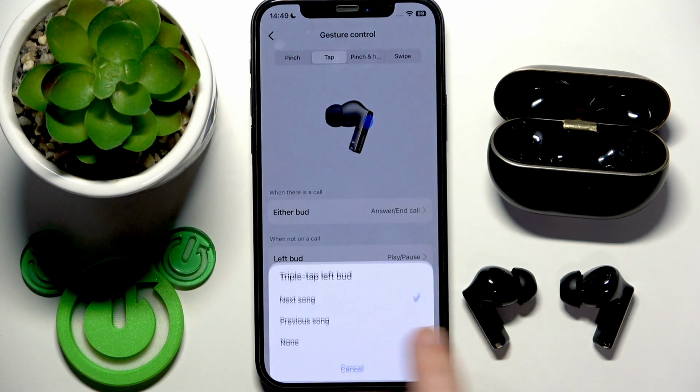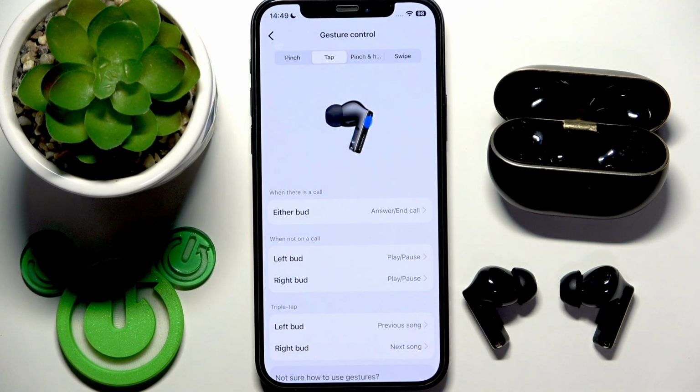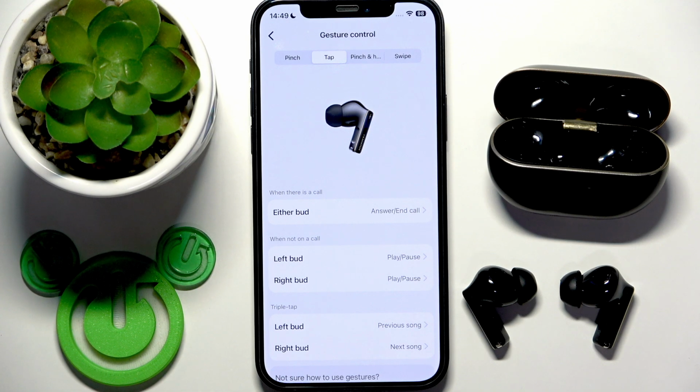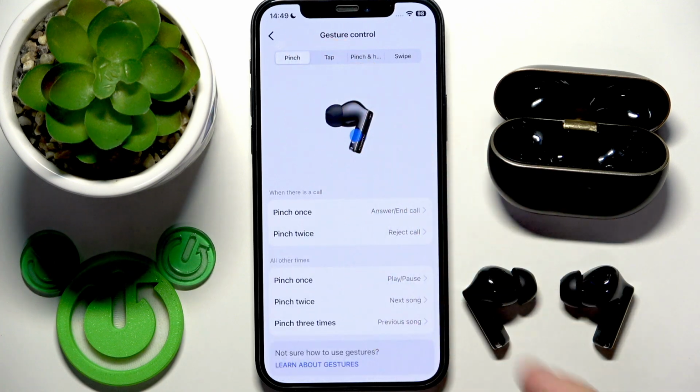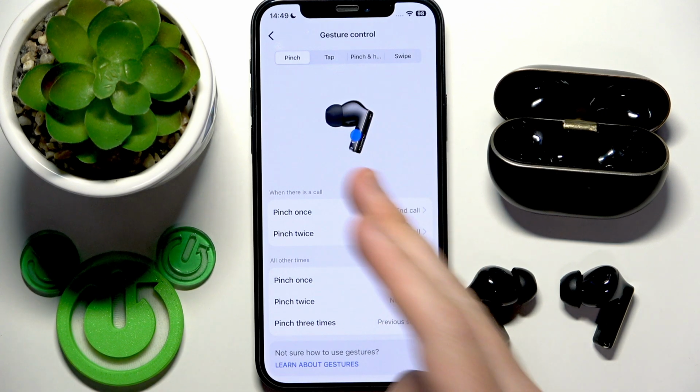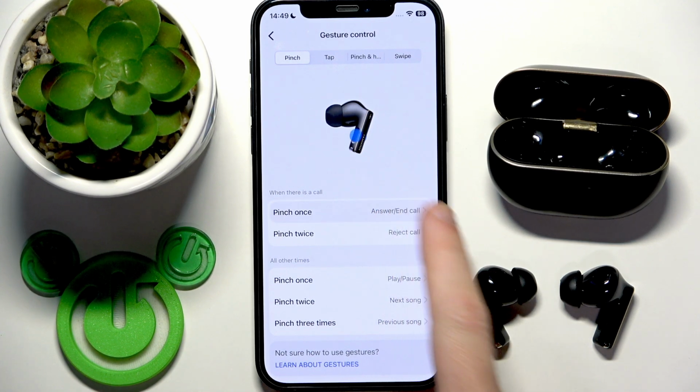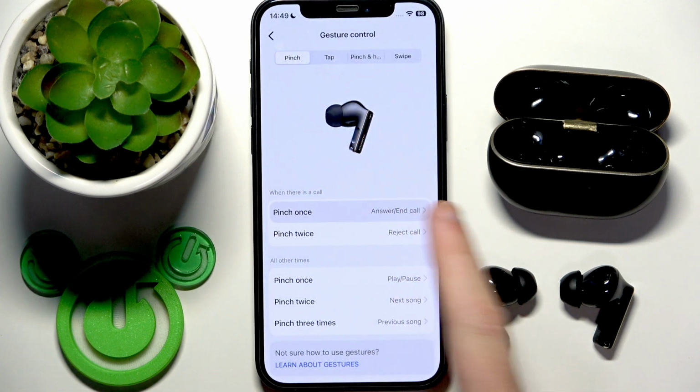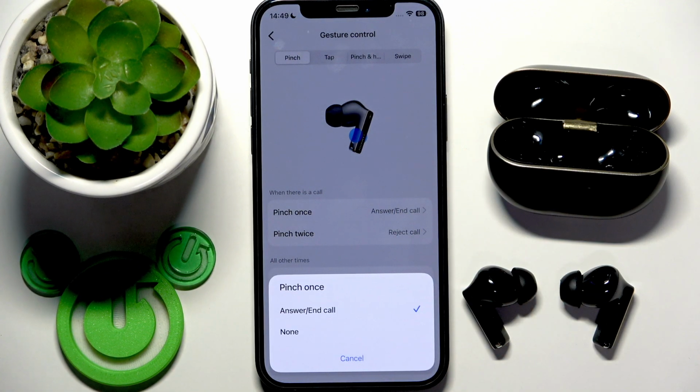So you can set, let's say, for the left earbud to play the previous track. And that's it. Also you can answer the call or finish the call by double press or by single press with the side touch area. And you can also disable it, and the same with reject.